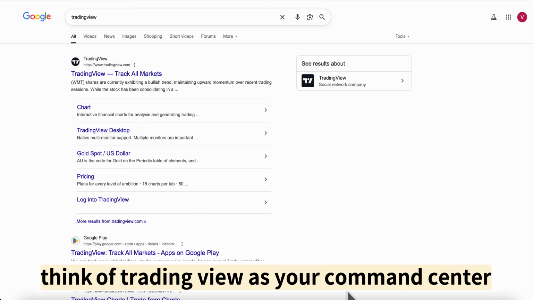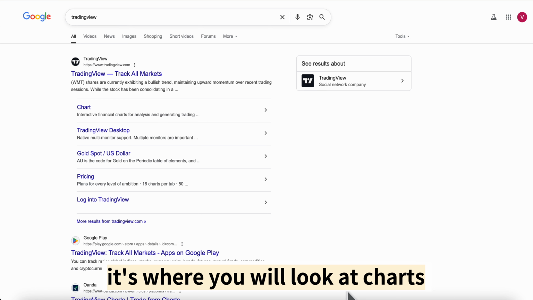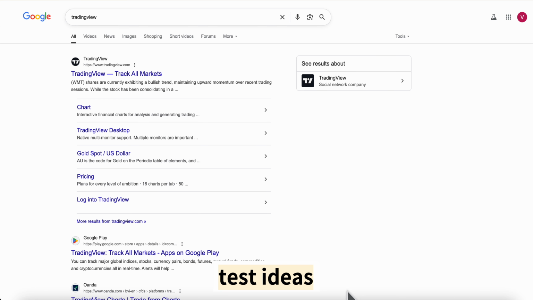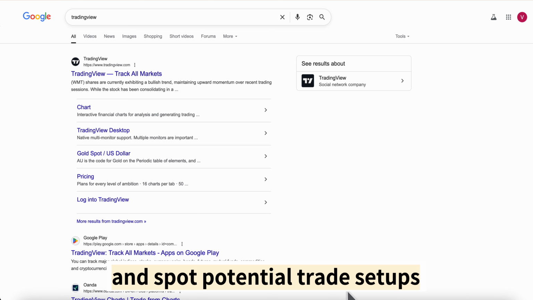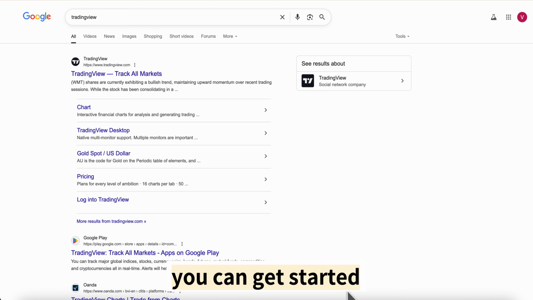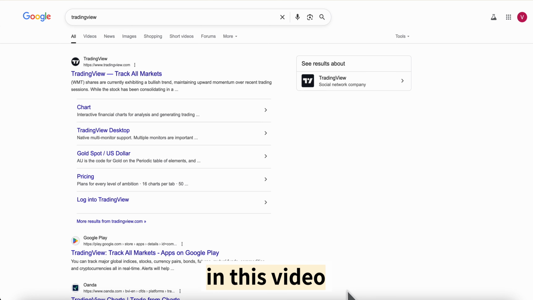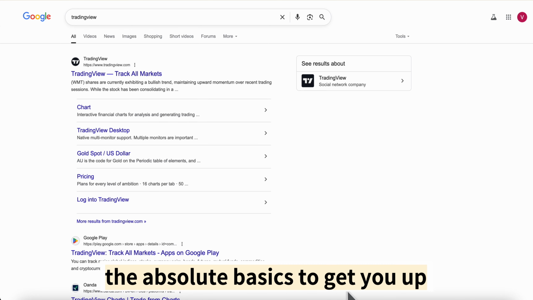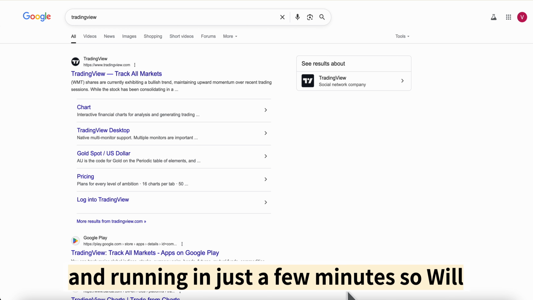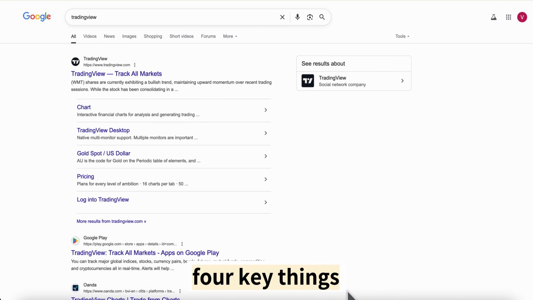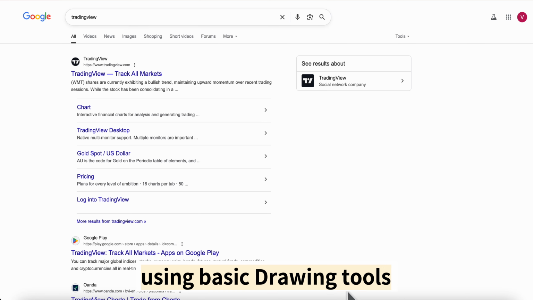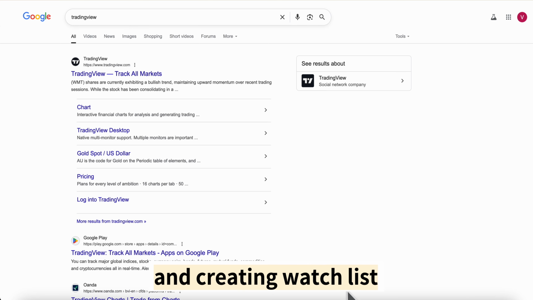Think of TradingView as your command center. It's where you will look at charts, test ideas, and spot potential trade setups. The best part, you can get started with a powerful free version. It's just free. In this video, I will walk you through the absolute basics to get you up and running in just a few minutes. We'll cover 4 key things: setting up your chart, adding indicators, using basic drawing tools, and creating watch list.